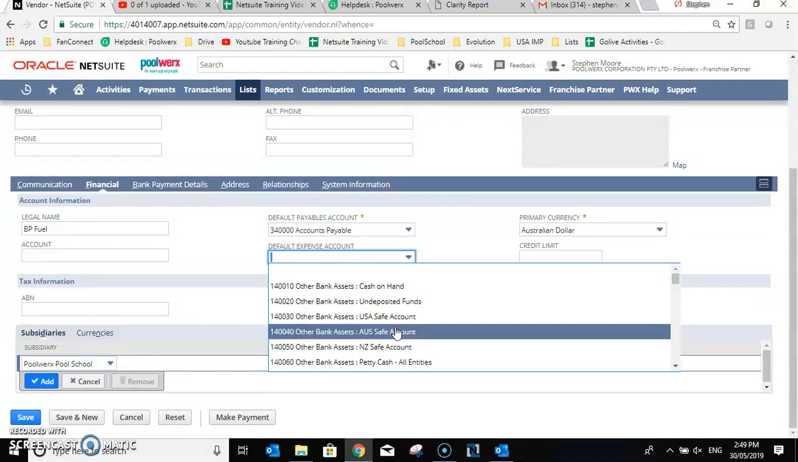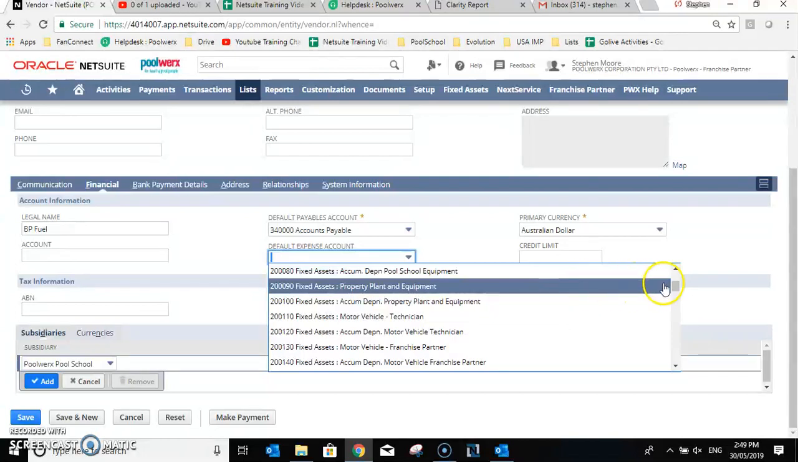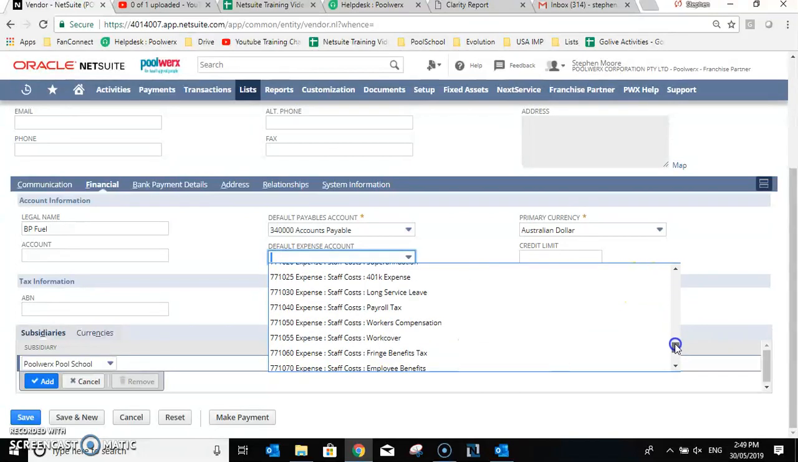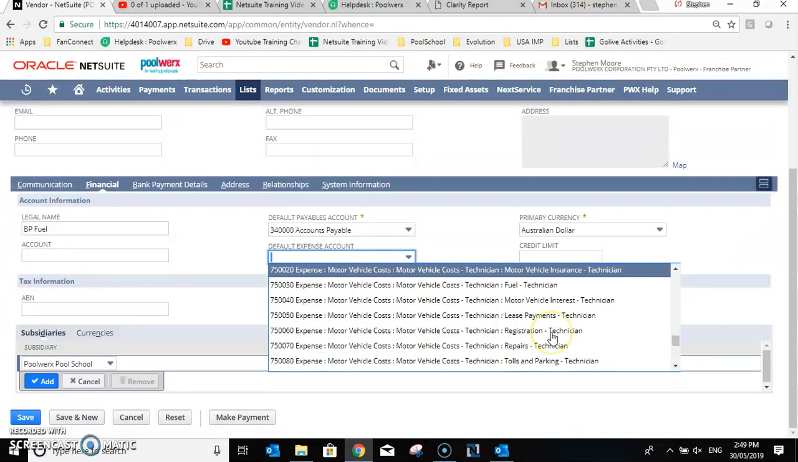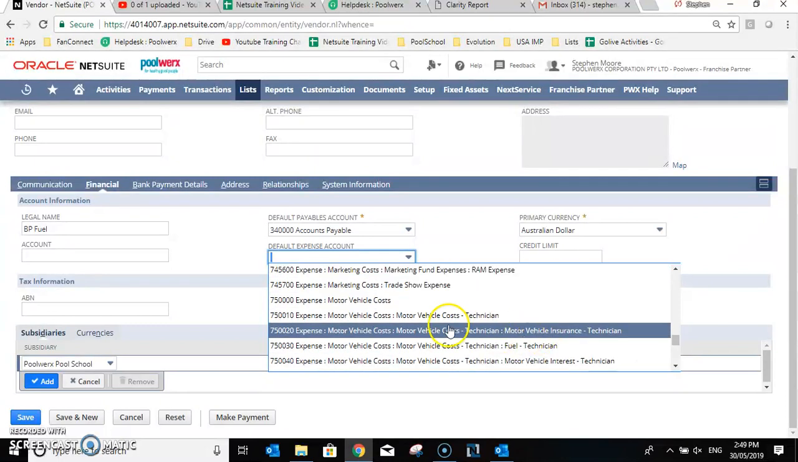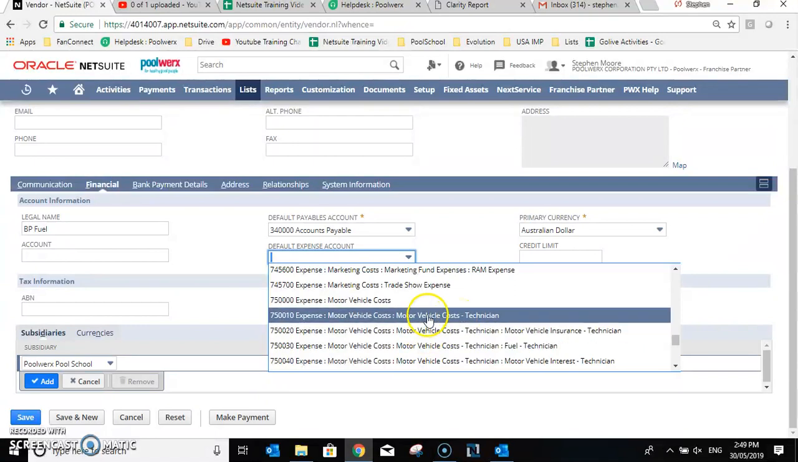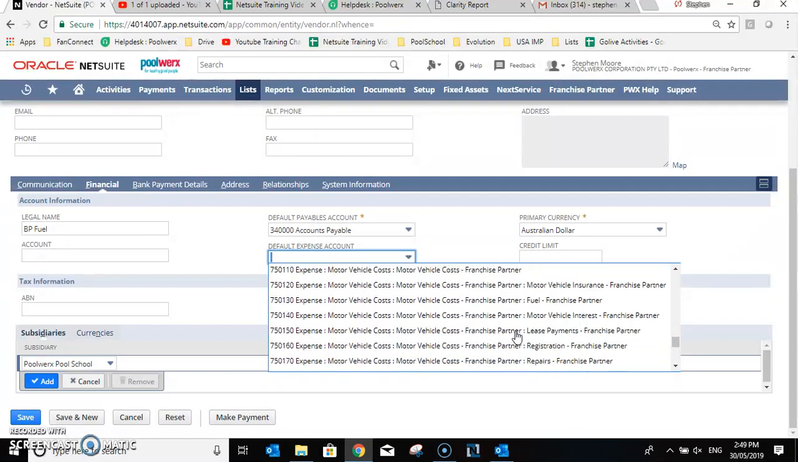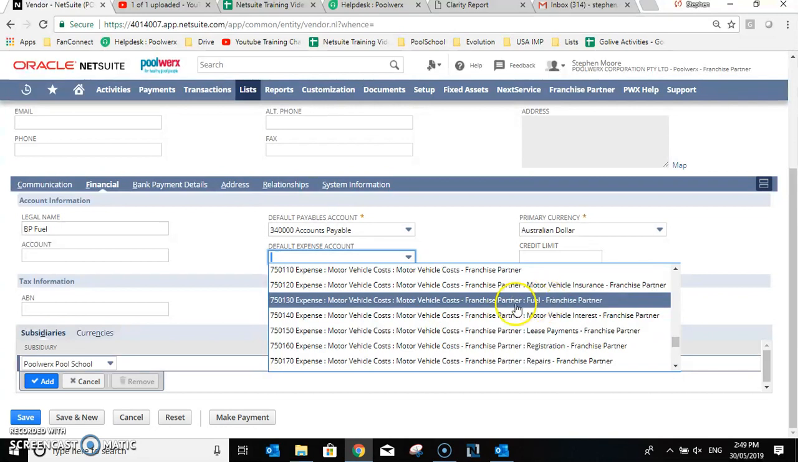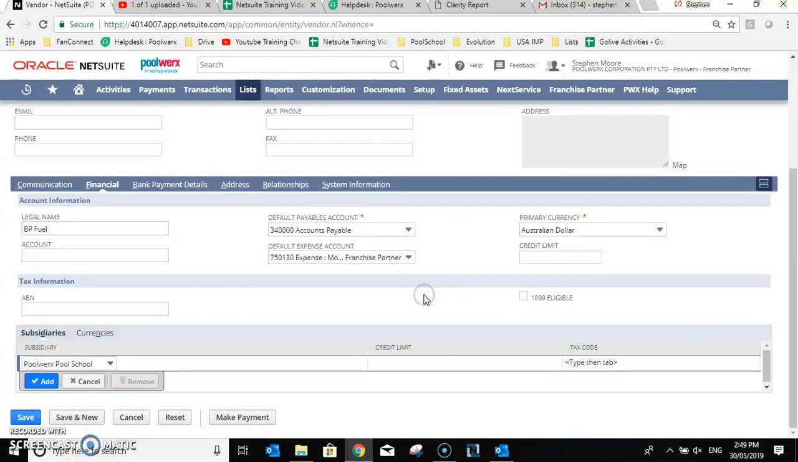So in the case of BP Fuel, obviously we're going to look at being fuel for one of the motor vehicles. So if we go down to our expenses here, into our motor vehicles, we can just choose whether the BP Fuel supplies are for our technicians, for our franchise partner, or for other. So if it's yourselves that are paying for it, we can put it under the motor vehicles, costs, franchise partner, fuel, franchise partner, default expense account. And we just click Save.